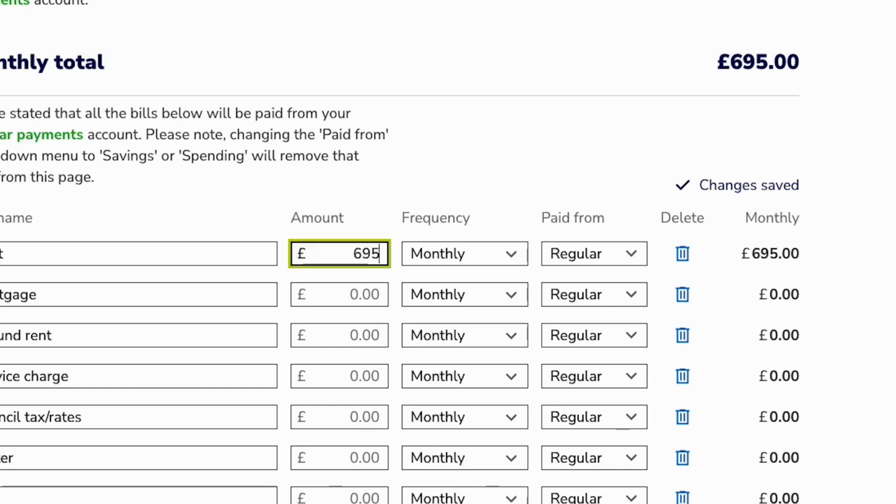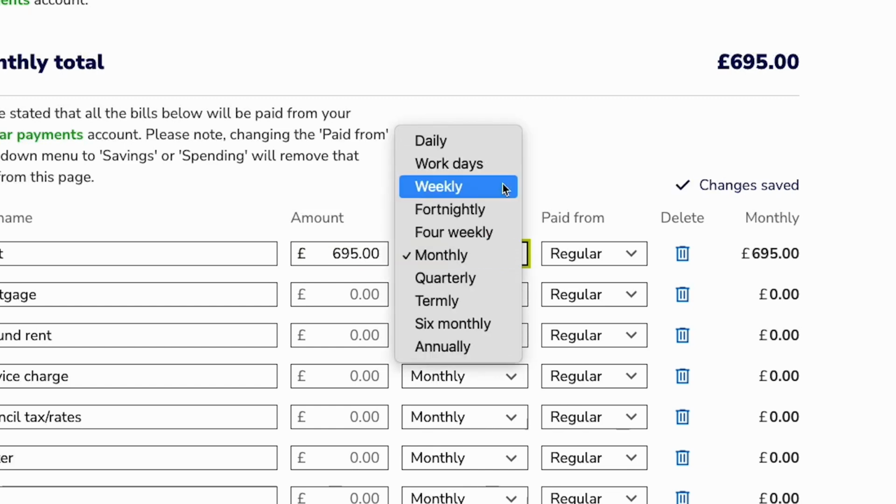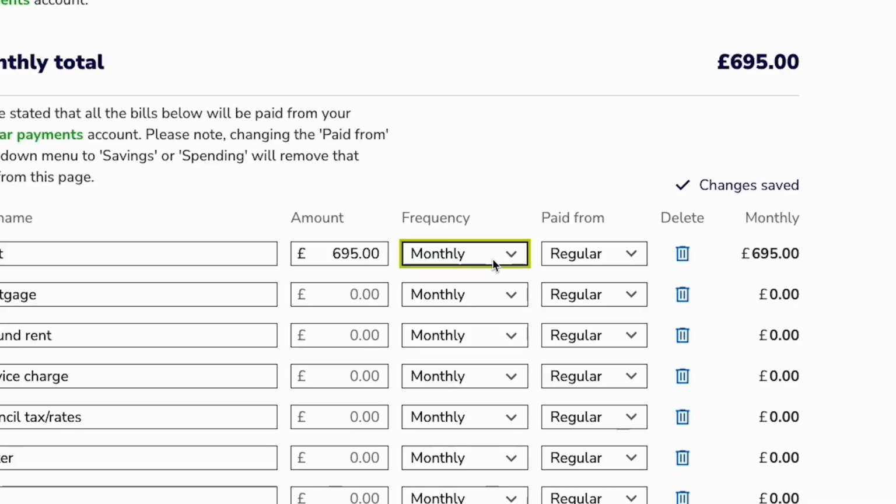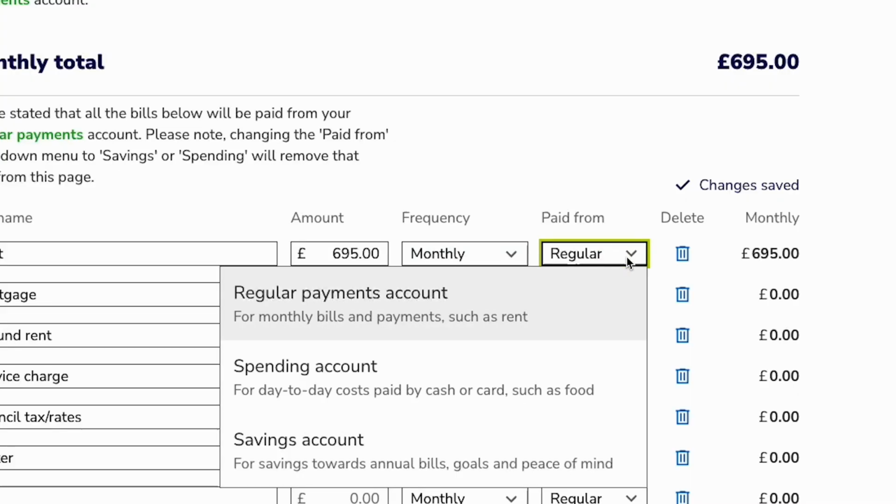On the next column, you will see that the frequency can be changed from monthly to anything between daily and annually. Remember, if you choose 4 weekly, it multiplies it by 4.3. If you decide that an item needs to be in a different account, such as spending because you pay by cash or card, let's say childcare for example, you can change the account on the Paid From column from regular to spending. That will automatically remove this item from the regular account and update within the spending account, which we'll look at later on in this video.